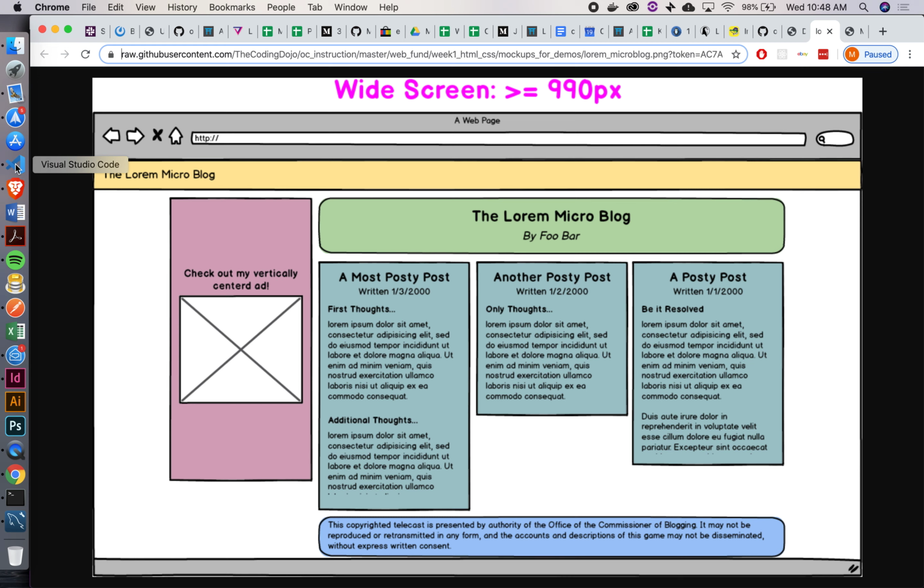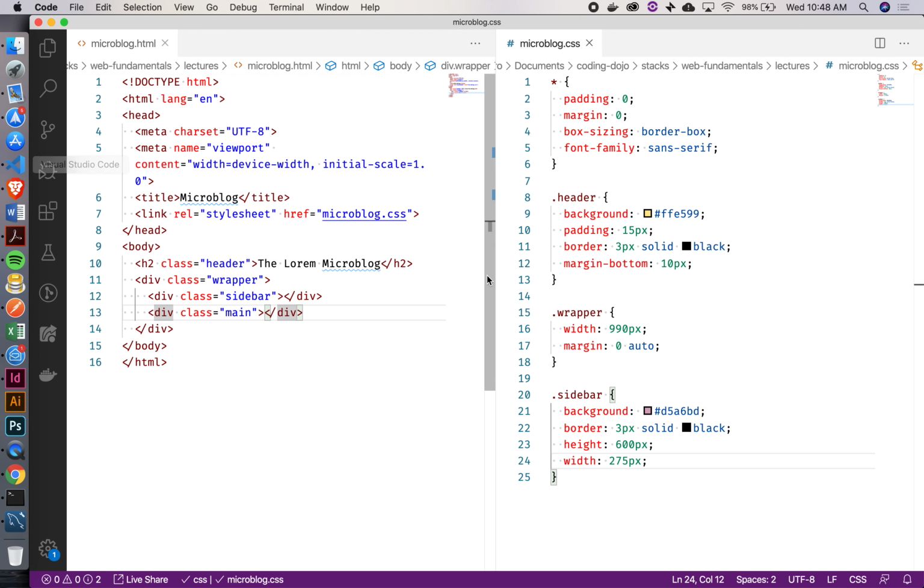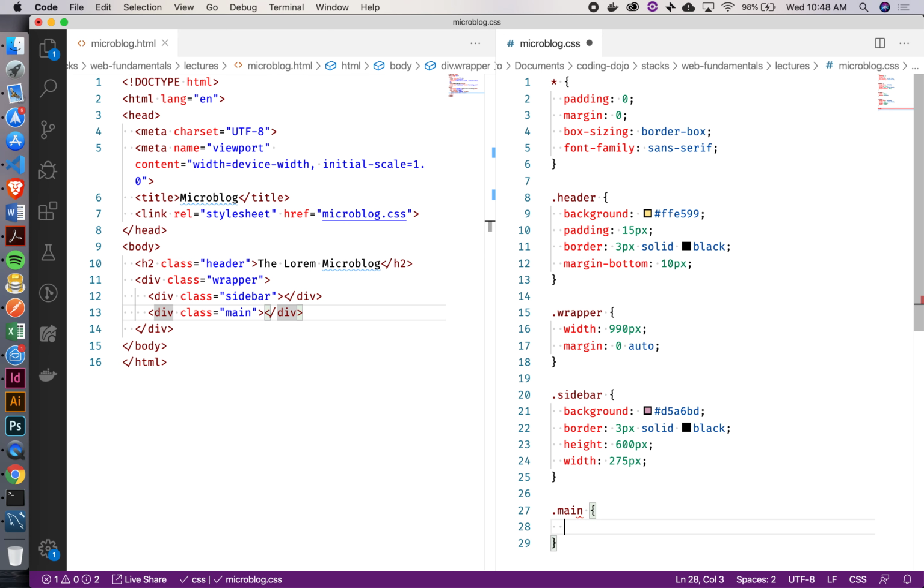Yeah, we could do that. We could even use that calc function that we played with yesterday. Okay, so I'm going to say for the main area, we have this class. So let's target that. And let's say the width is going to be calc 990 pixels minus 275 pixels.